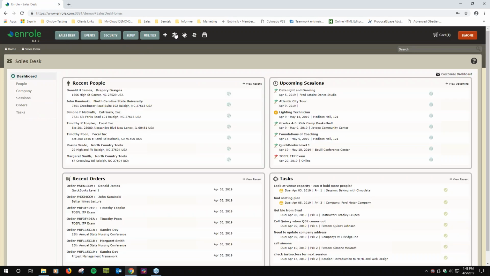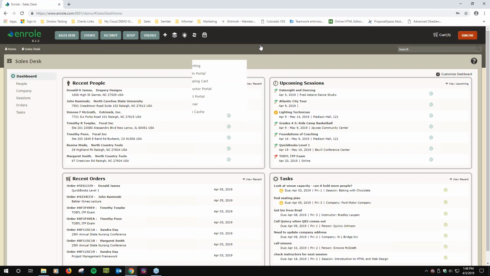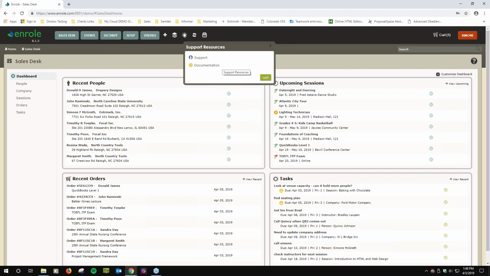When you purchase Enrole, you receive all the portals and external resources included. You will not outgrow this system, but you will grow into it over time. You access the portals by clicking on the stack of papers icon. The light bulb gives you 24/7 access to documentation, such as how-to guides, FAQs, videos, system alerts, and the ability to submit a Zendesk support ticket.